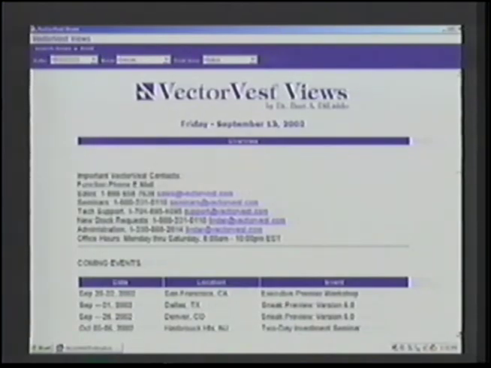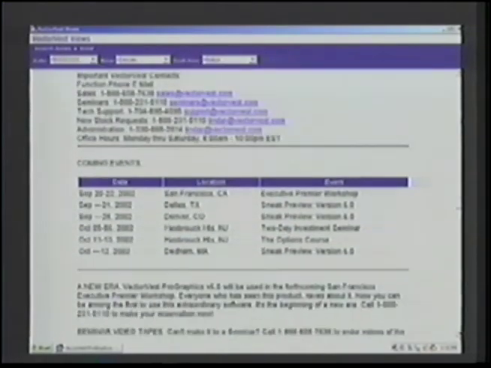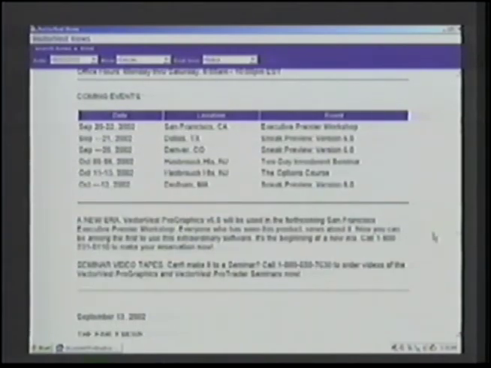Further down the list, we always give you the next several coming events. If you'd like to learn more about VectorVest Pro Graphics, you could attend one of our Executive Premier workshops, or a two-day investment seminar, or we also have an options course available.